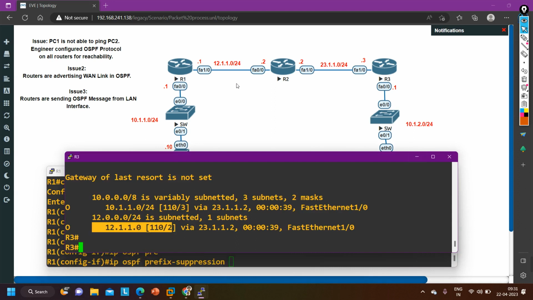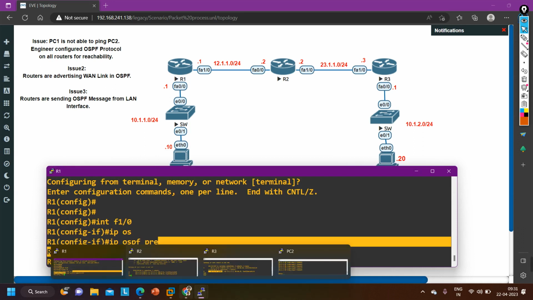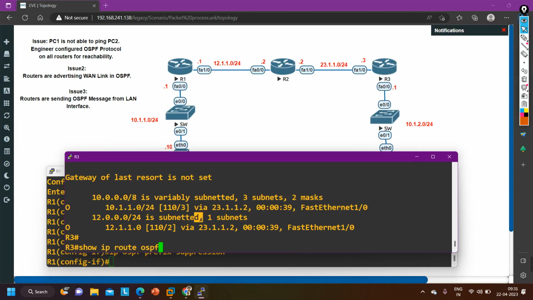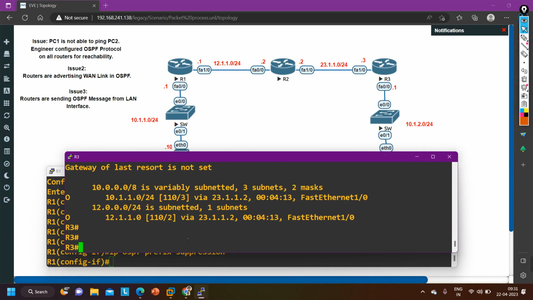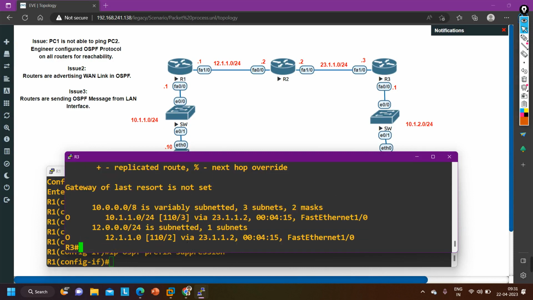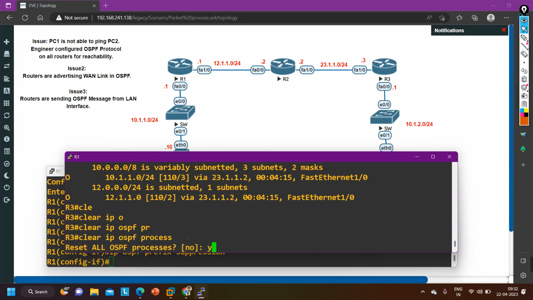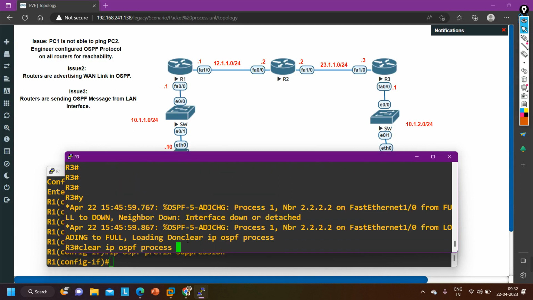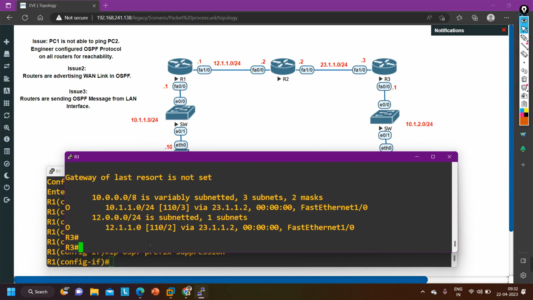But suppose there are lots of WAN links, so there will be lots of prefixes in the routing table. So I need to suppress WAN prefixes. Let me run this command. After running this command, if you check the routing table of router 3, you can see soon the router is going to filter this network. Or what you can do, you can run the clear ip ospf process command, say 1, yes, and now show ip route ospf.